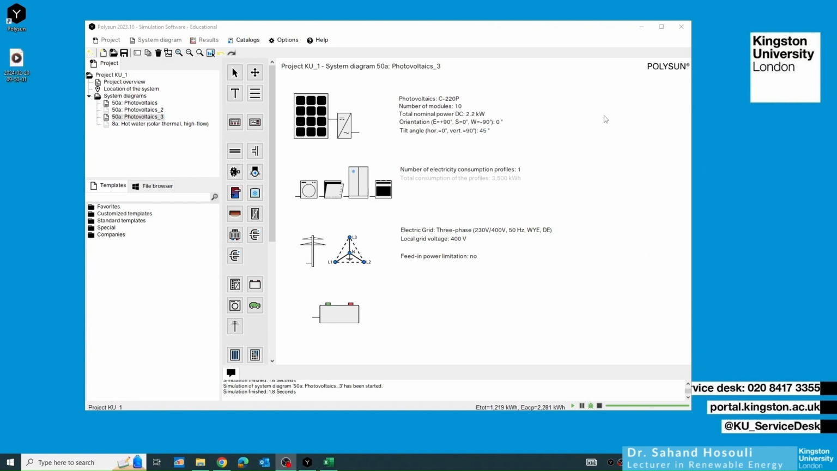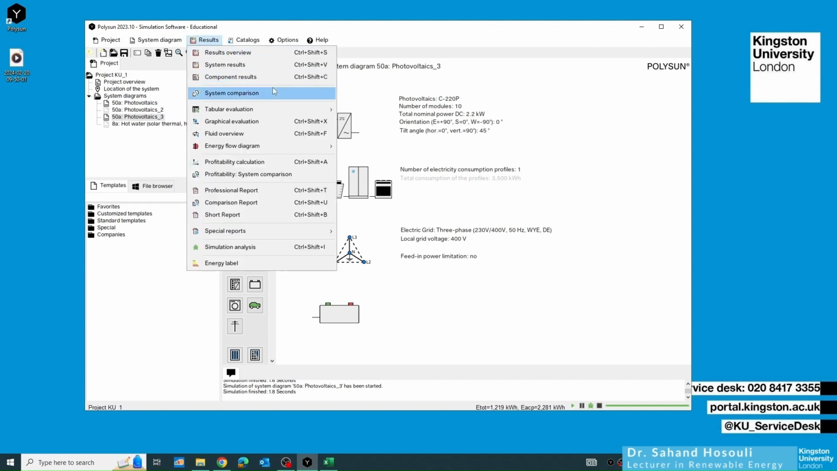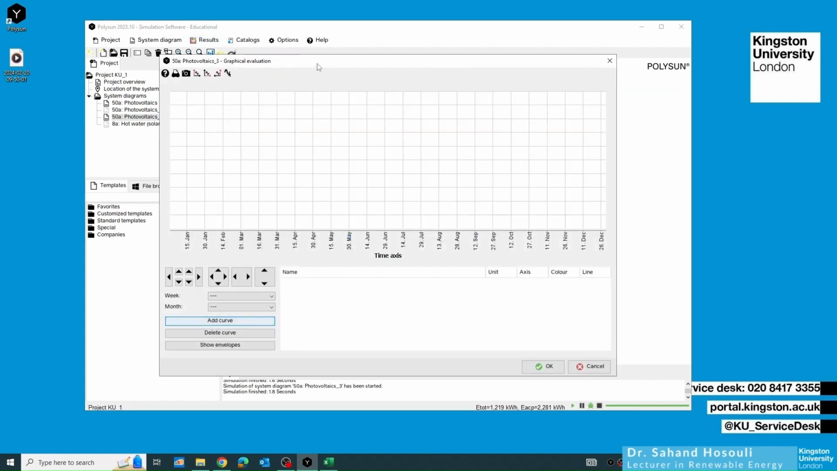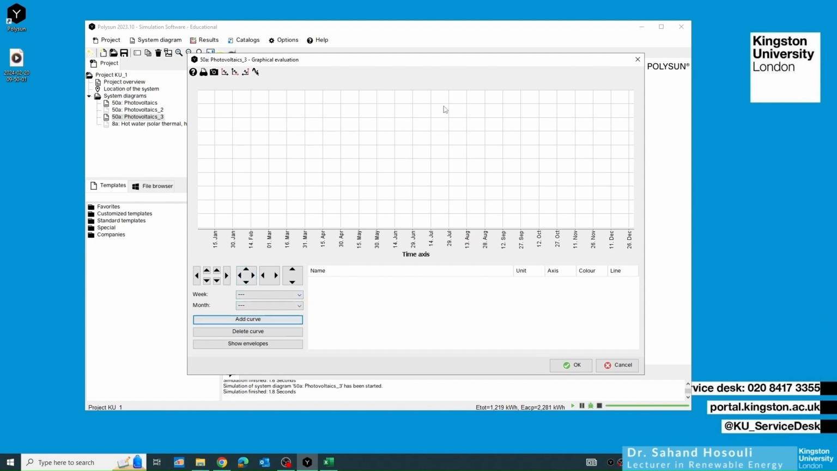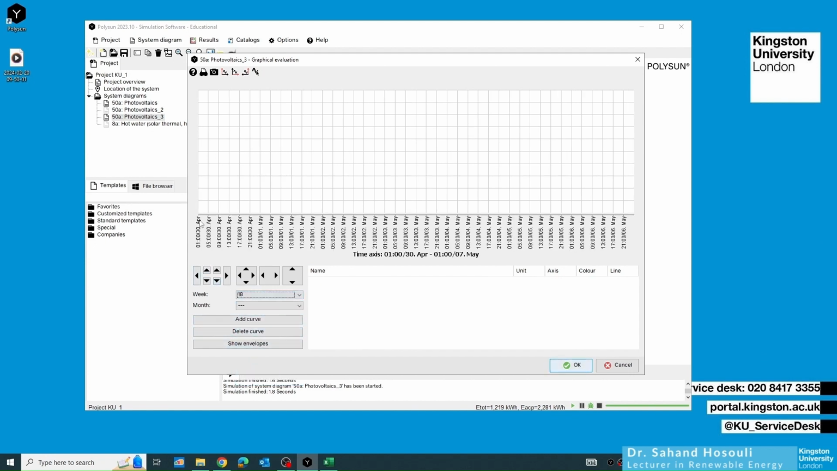Okay, if I want to do a more detailed analysis about one of my systems, it could be this one or it could be the other one. So let's start with the one with the battery. If I want to do a more detailed analysis, I can go to the results tab and then go to graphical evaluation. If I click on that, in this window, I can basically discuss my system in detail. If I want to pick one of the bricks, let's pick this one, which is basically April and May, from the end of April to the first week of May.